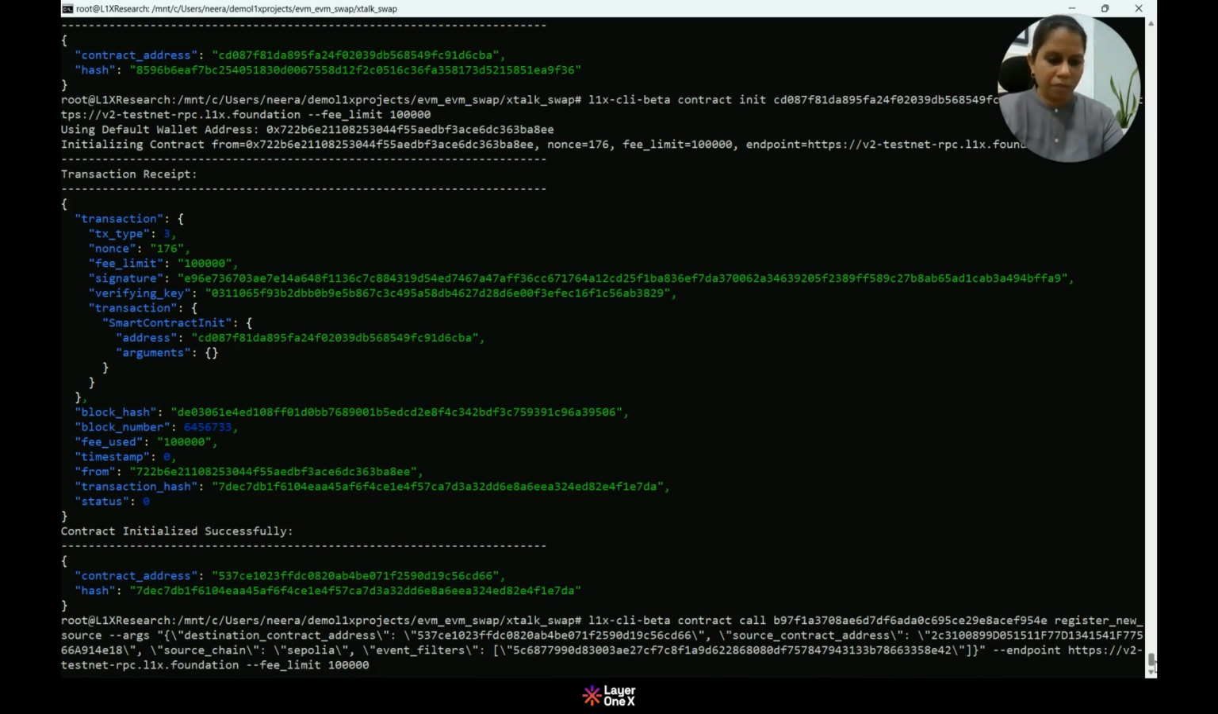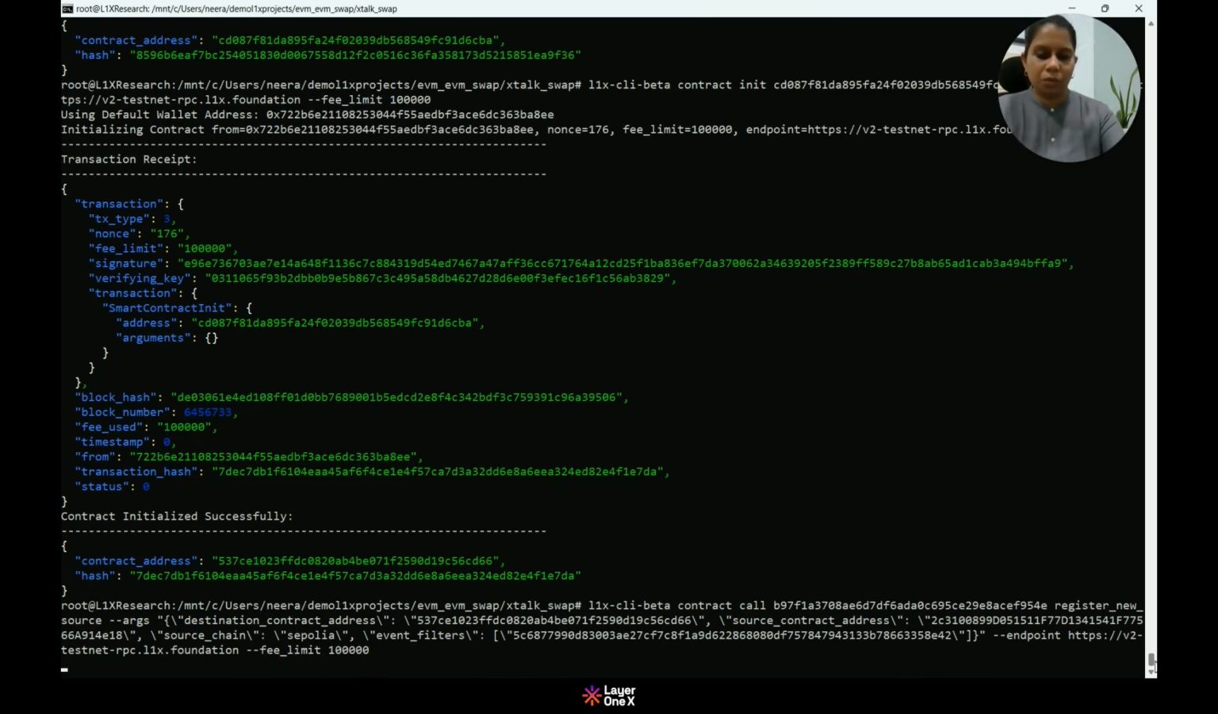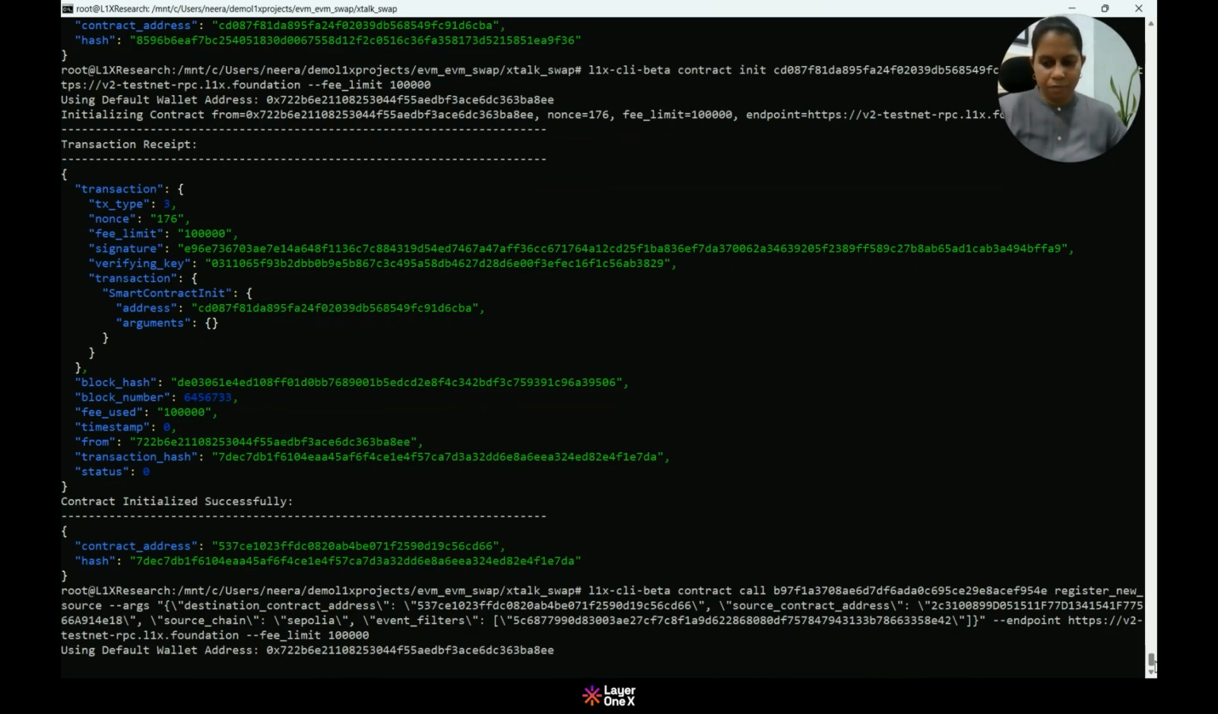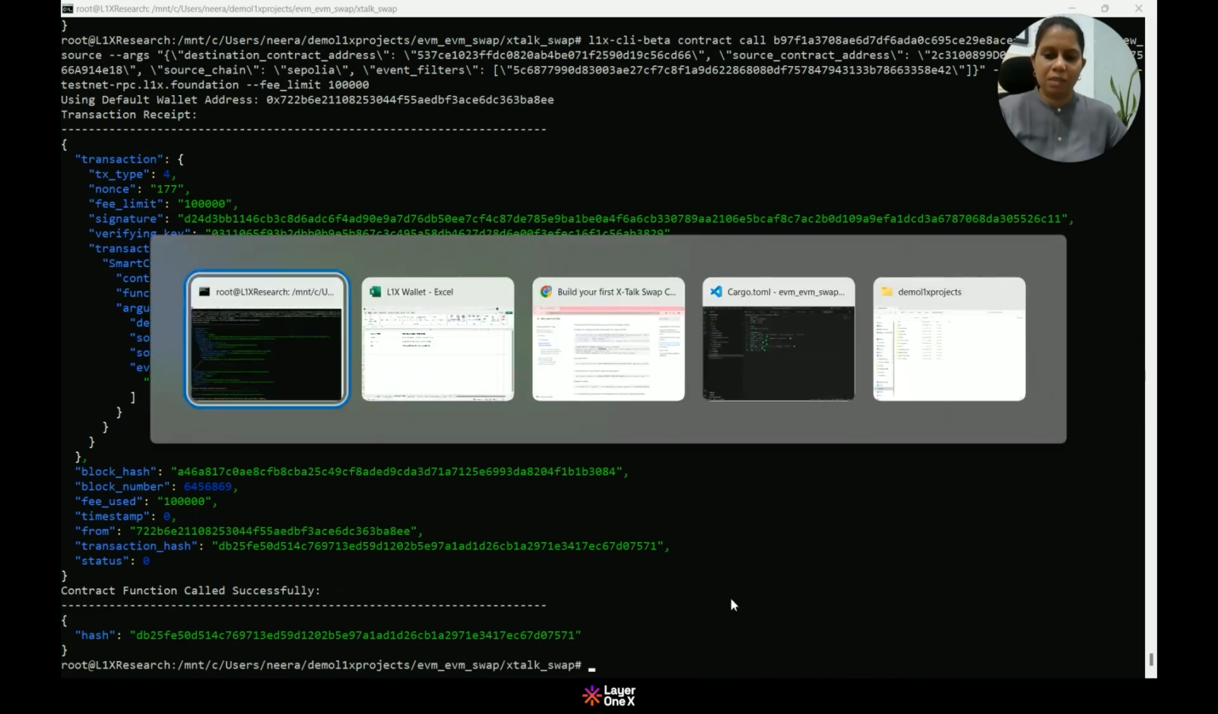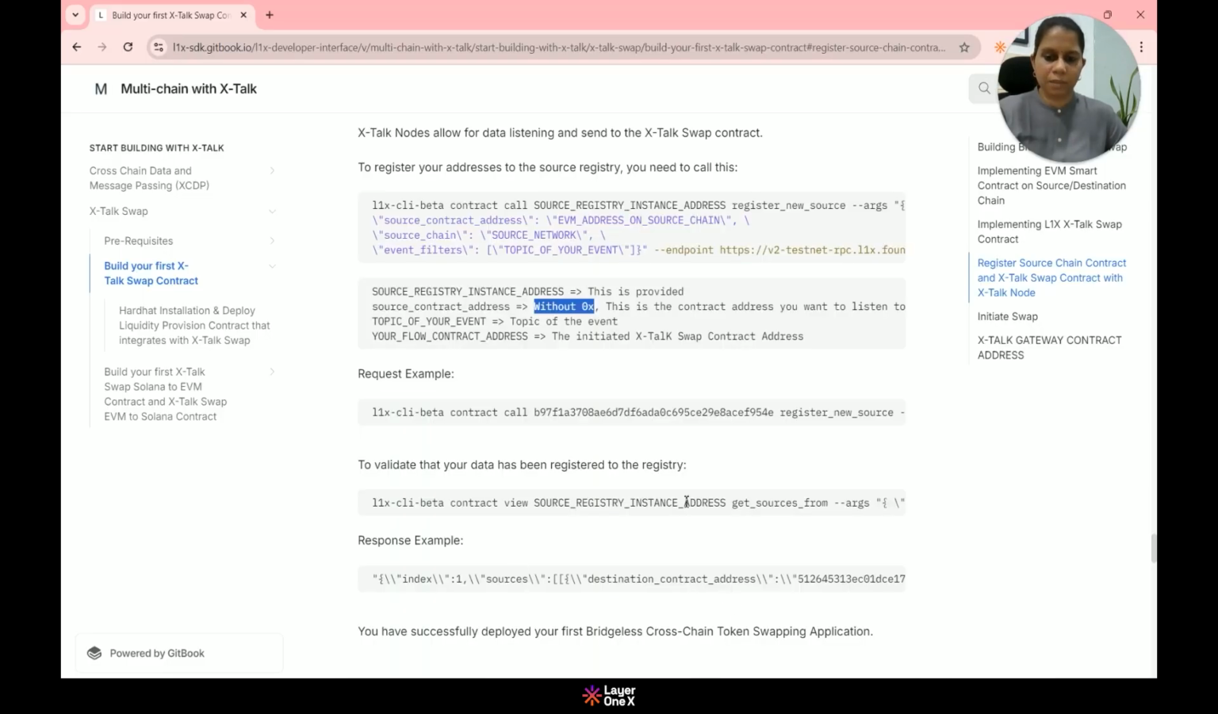Event filter topic, we don't need to change. Endpoint is V2 testnet. Everything else looks okay. So let us register the destination, that is the extract flow contract, and the source chain, which is the Sepolia smart contract, on this extract node. So this is done, which means it has been registered.